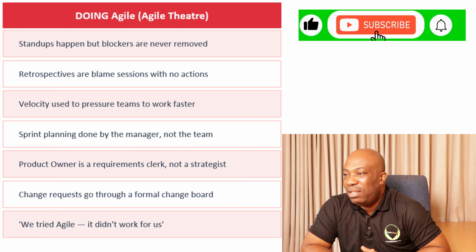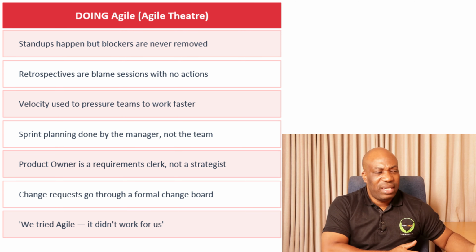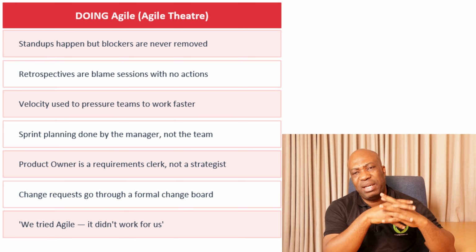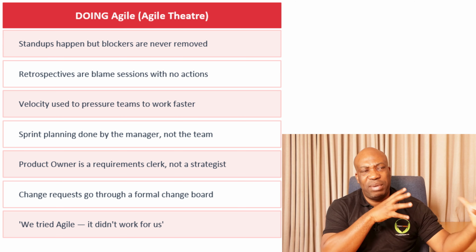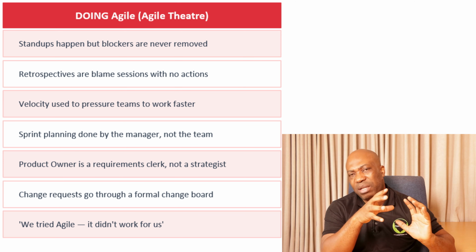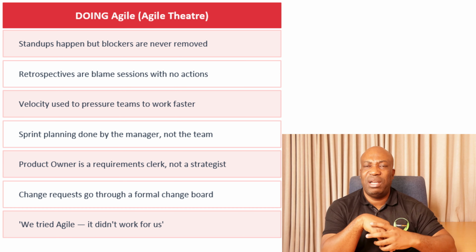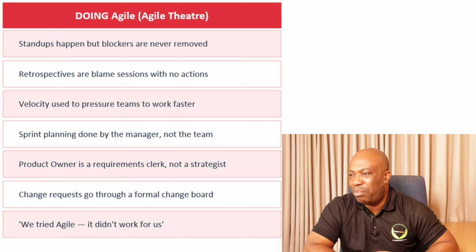Then sprint planning is also done by the manager and not the team. Sprint planning meetings are supposed to be done by the team. The team is supposed to choose from the product backlog to the sprint backlog. It cannot be done by managers. If you start doing that, it means you're not doing a proper Agile approach.